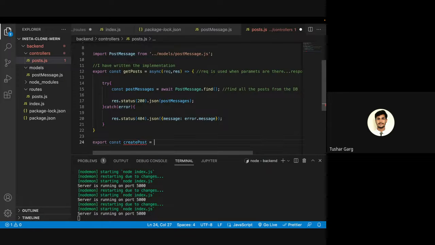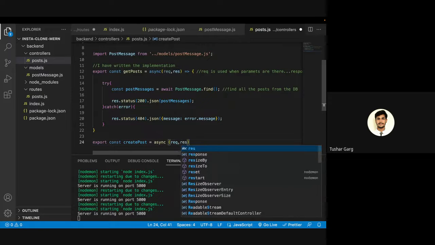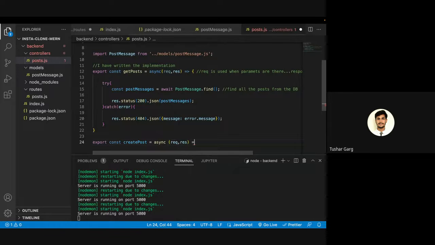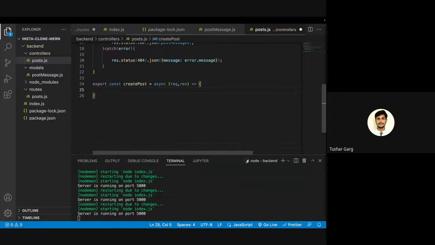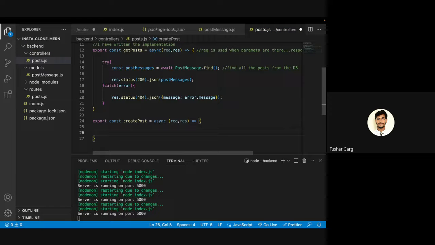Same syntax. Almost same syntax. Request and response is there. Same try/catch block is there. Almost things are the same, but whatever the database functions are there, I'm just simply using those database functions.